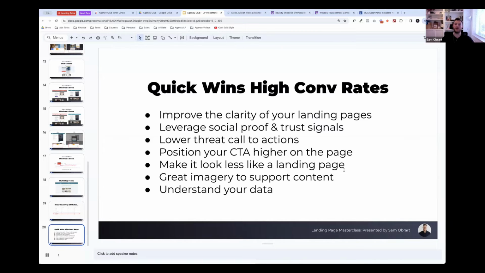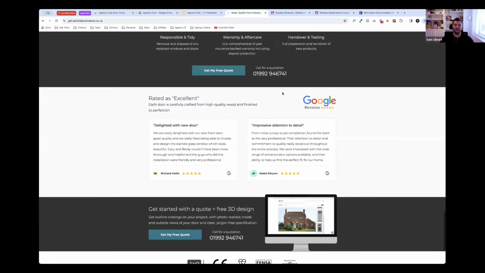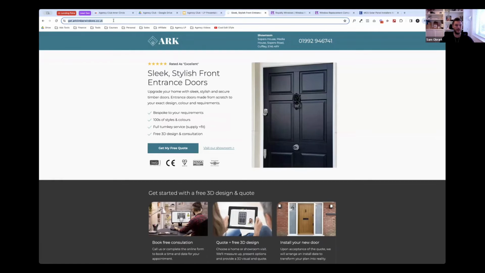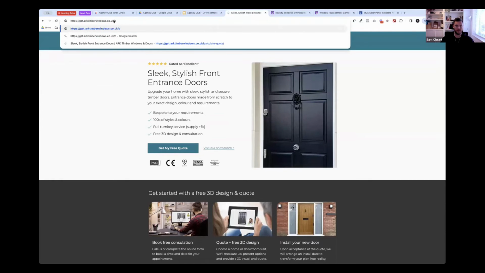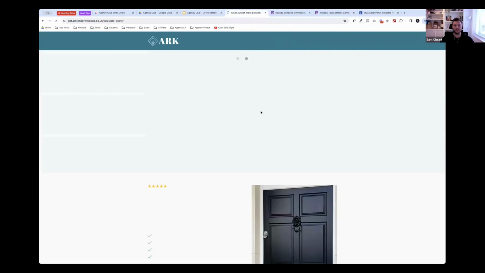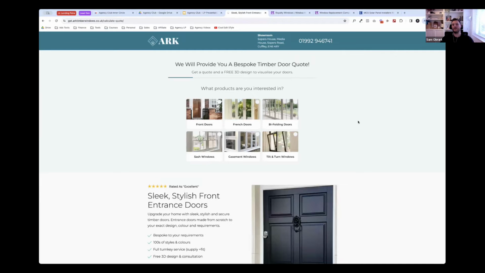And we've tested on some of these pages. I think this one here, let me check this one, calculate quote. So we now use this one here. We had a difference of 5% conversion rate just by moving this section above this section.